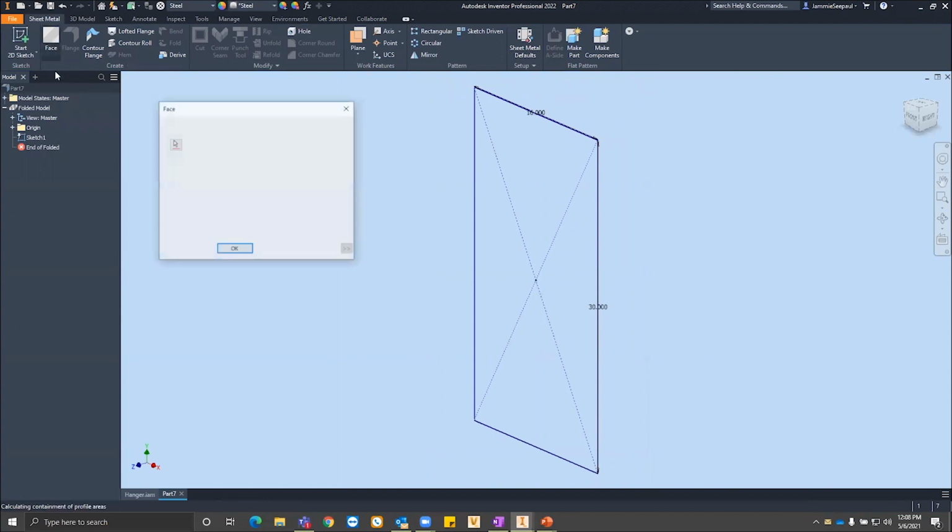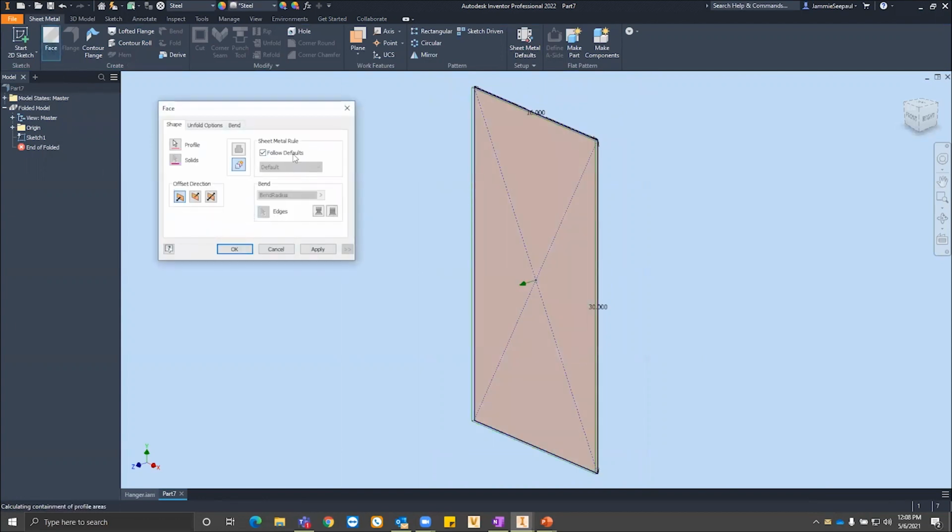And I'll click on face. Face is just going to use the sheet metal defaults that we had set previously. You can choose which way you'd like it to create the face. I usually just choose both sides, so it'll place the plane directly in the center of the part.